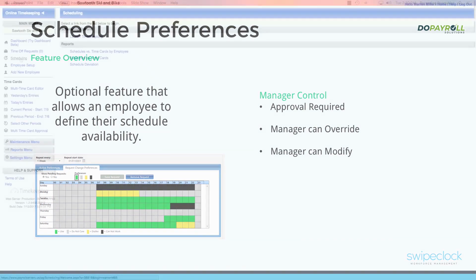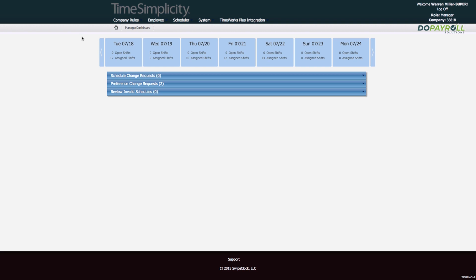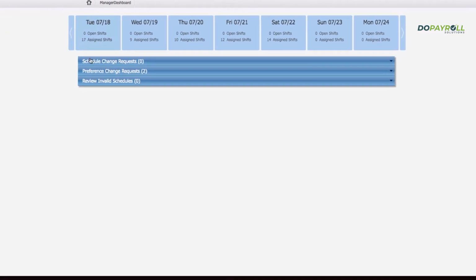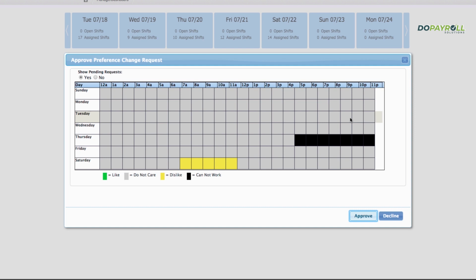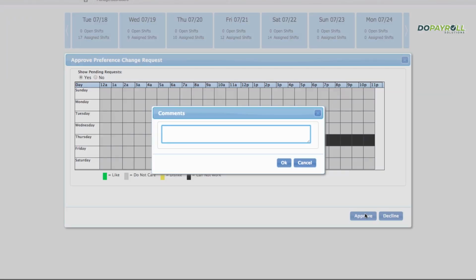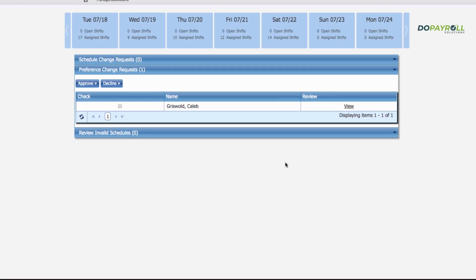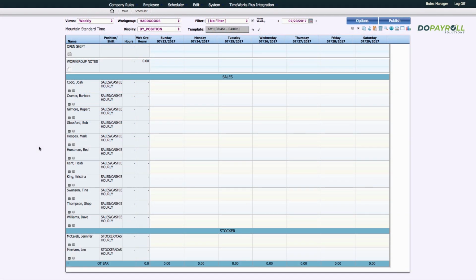Mark's manager just got an email that a preference request has been submitted, so he logs into TimeWorks Plus and goes into scheduling to check it out. The manager dashboard has a dedicated taskbar labeled Preference Change Requests, and Mark's manager can review his schedule preferences. Since everything looks acceptable, they are approved and go into effect. So how does this actually affect the scheduling process?